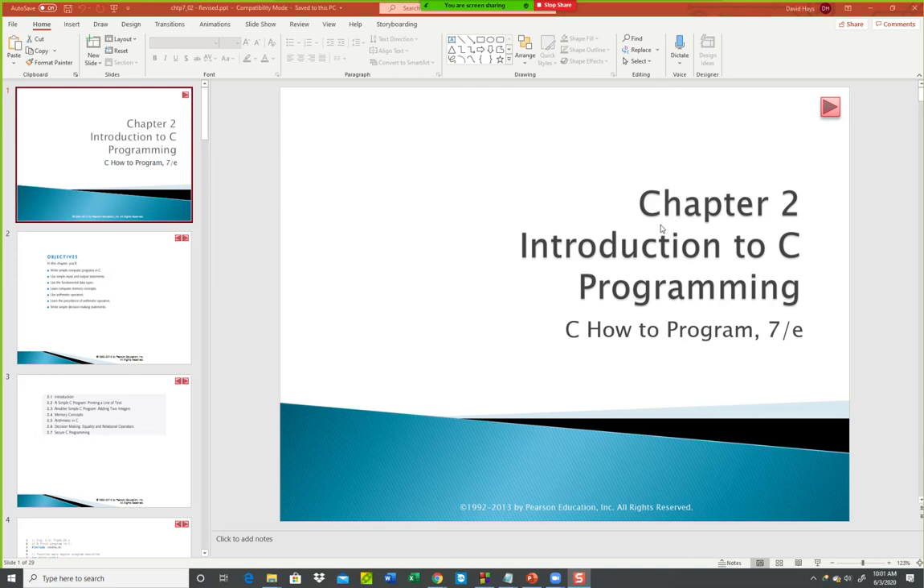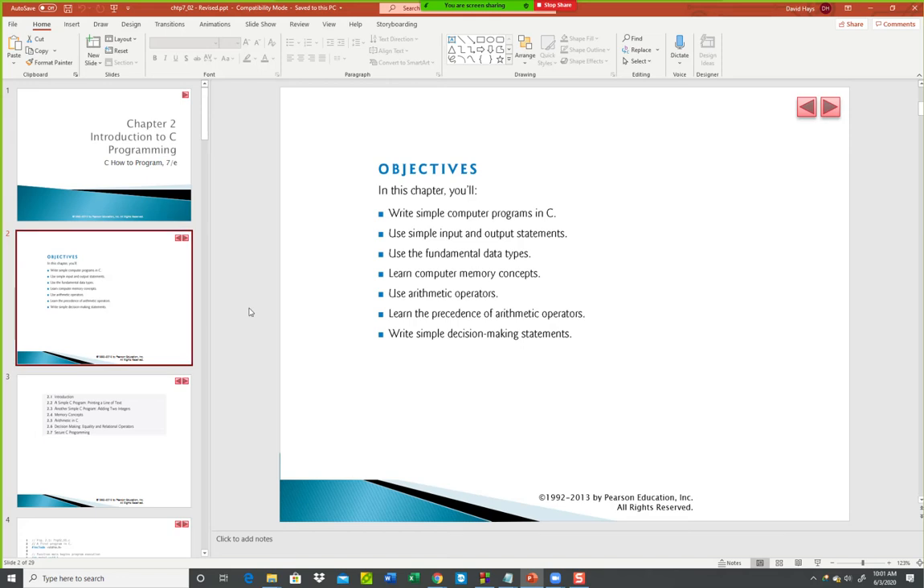This is Chapter 2, Introduction to C Programming. Objectives in this chapter: write simple computer programs in C, use simple input and output, use fundamental data types, learn computer memory concepts, use arithmetic operators, learn the precedence of the operators, and write simple decision-making statements.